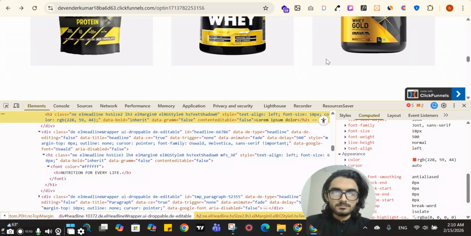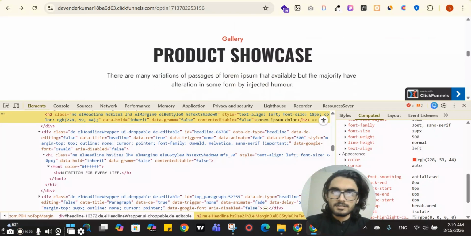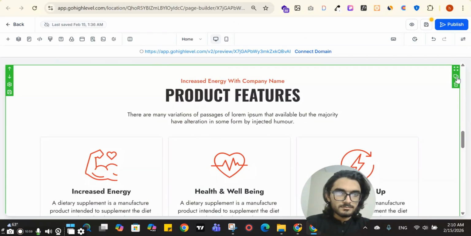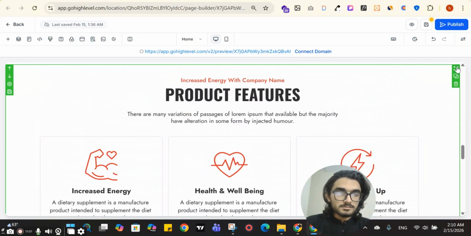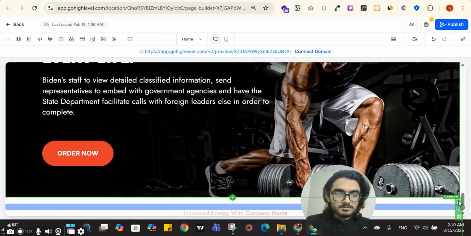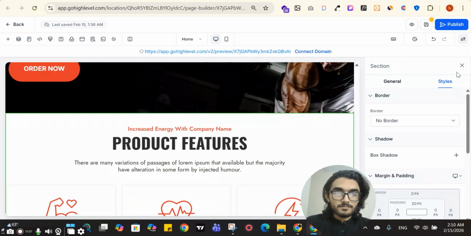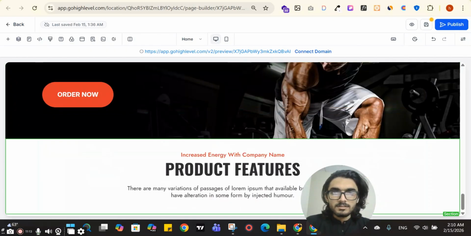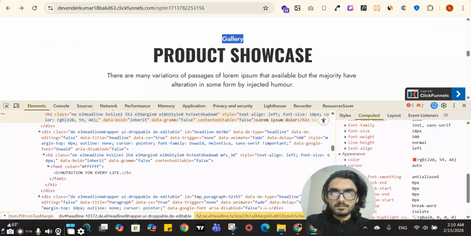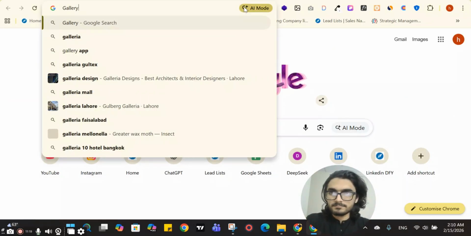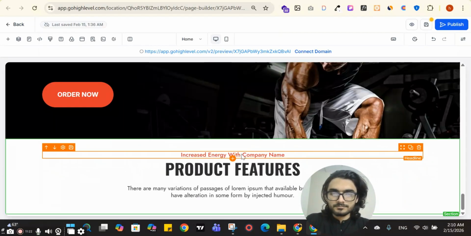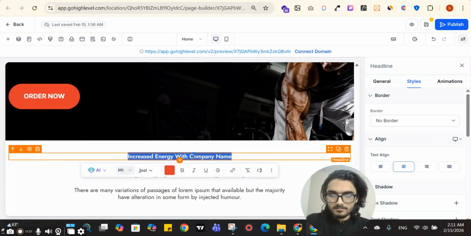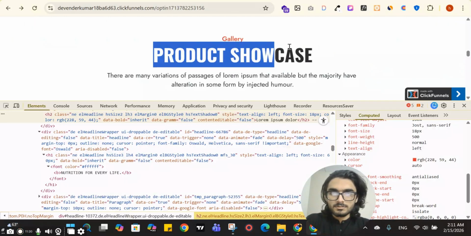Okay, so the next is this one, and let's create this. For that you have to replicate this section. You can now understand how easy it is to build the funnel. Just build one and then replicate the section, remove the extra ones, and then add the necessary things. So first update the gallery, Control X. And the next is product showcase.